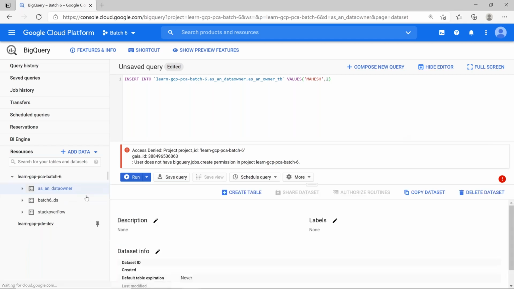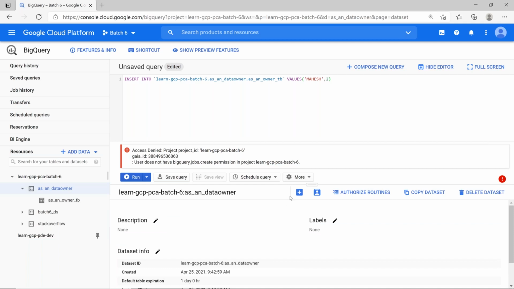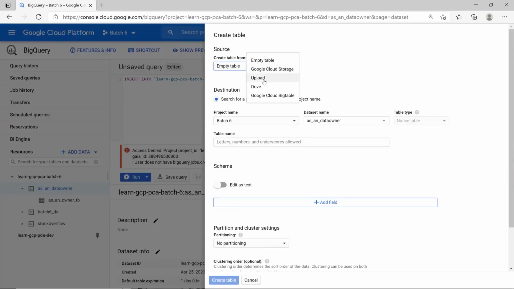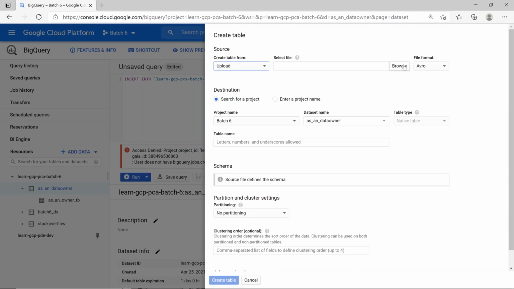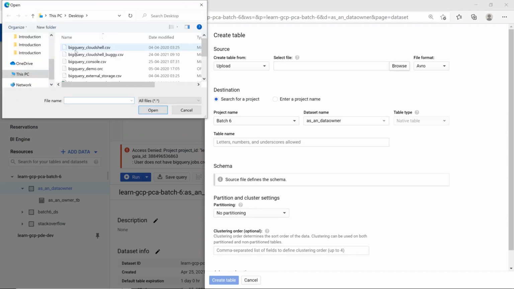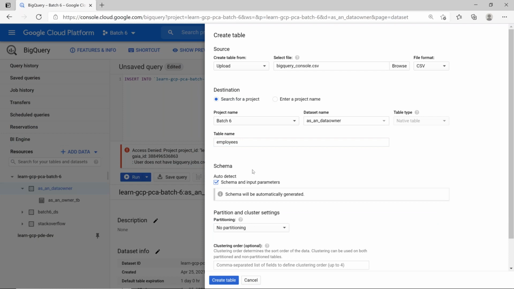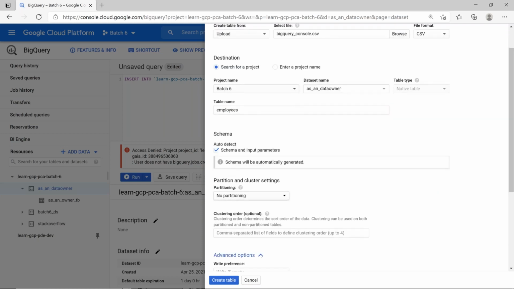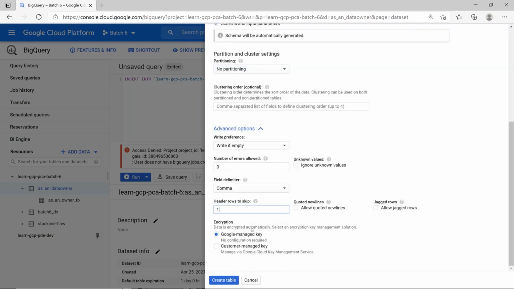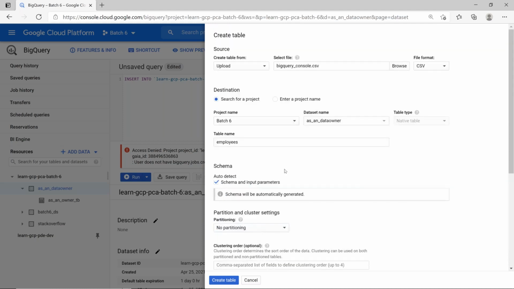Let's give a try. So I create a table. There's a question. I'll answer it once I finish this. Go upload it from your local machine. So let me go upload it. Give a name as employees. Let the schema be automatically generated. And let me also skip the first row. Now I'm trying to load it.